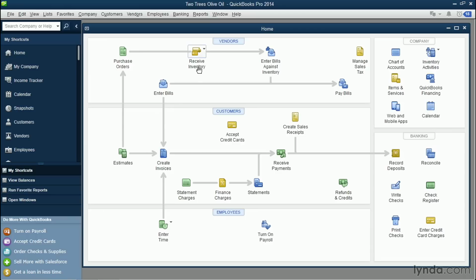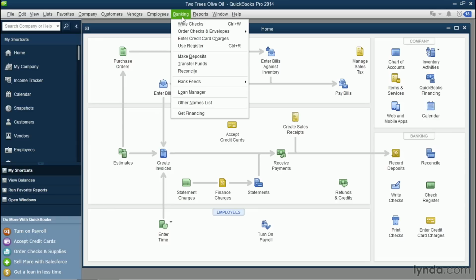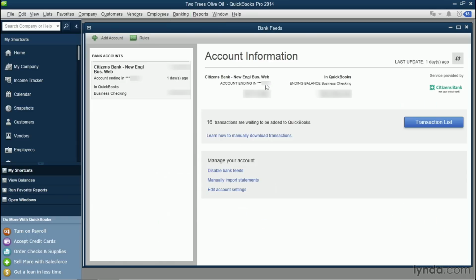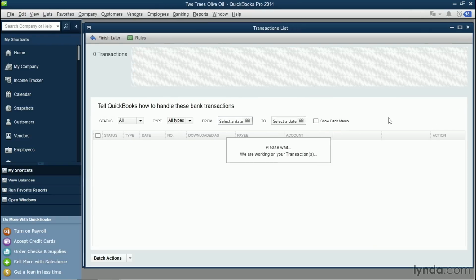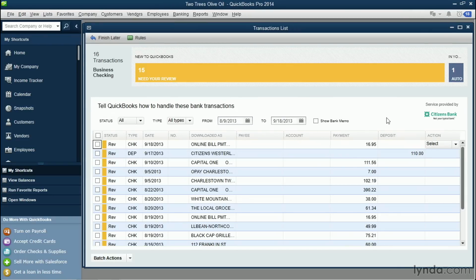Let's do that right now. Select Banking from the top menu, click Bank Feeds, and select Bank Feed Center. This is going to bring us back into that main screen that we saw before at the end of the last video. I can see how many transactions are waiting to be added to QuickBooks. Now, this is a result of the download we did in the last video. Click the blue Transaction List button, and let's see what we need to import into QuickBooks.